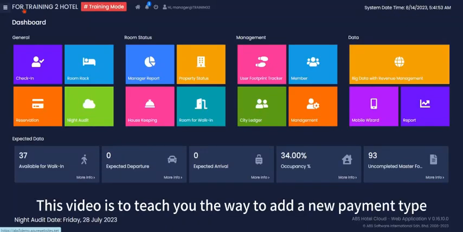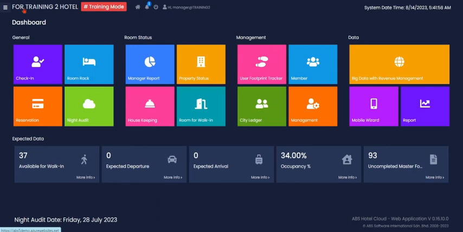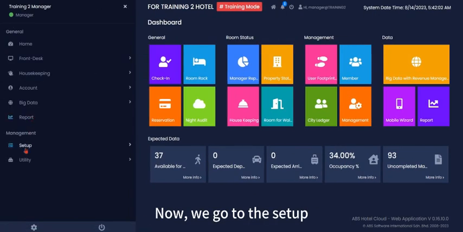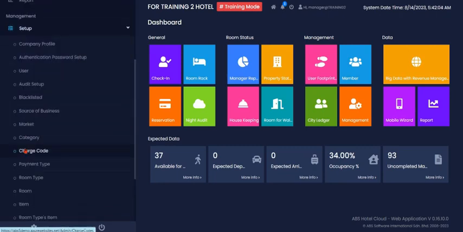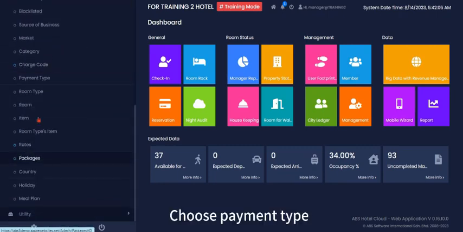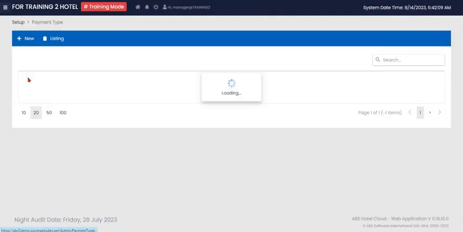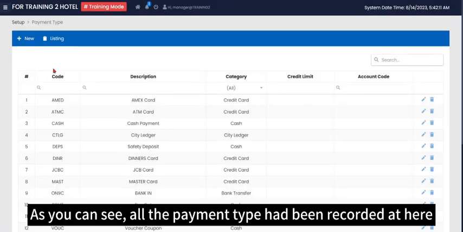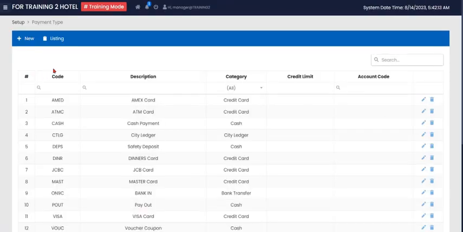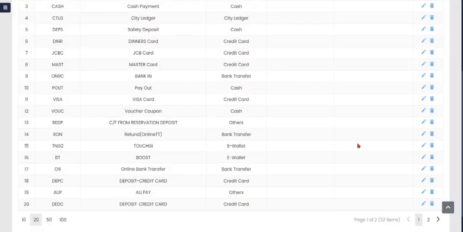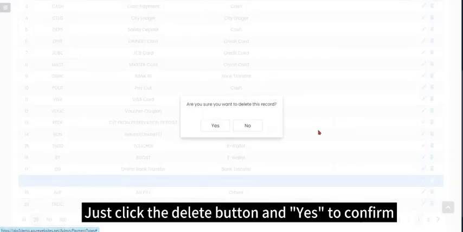This video is to teach you the way to add a new payment type. Now, we go to the setup. Choose payment type. As you can see, all the payment types have been recorded here. If we want to delete, just click the delete button and yes to confirm.